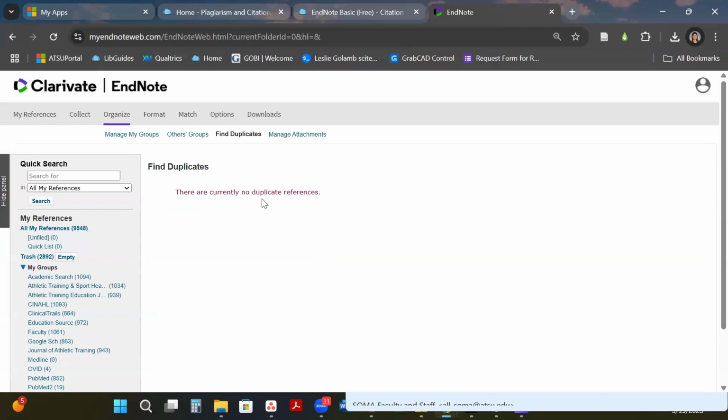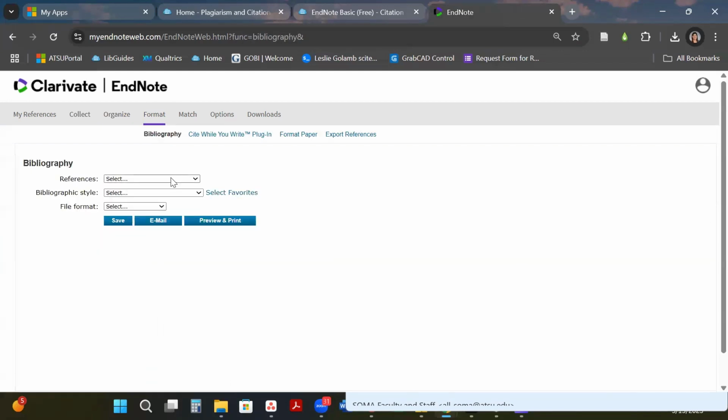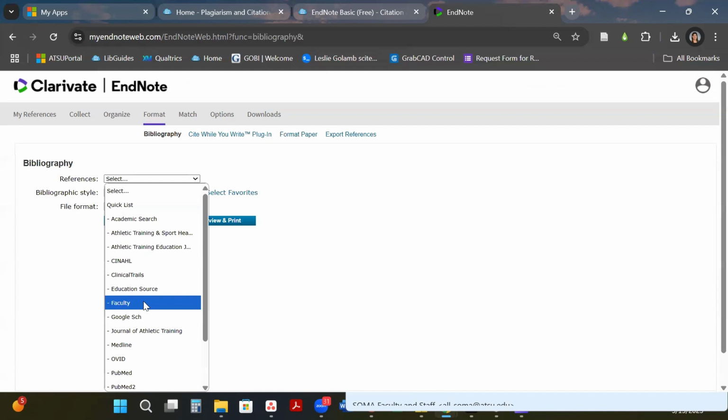Again, only if you're doing a literature review or just a literature search or an assignment in class. Do not do the duplicates for systematic review or scoping review. Let Covidence do that. The next tab over is your format. So this is where you can do a bibliography. So if we click on bibliography, you can select which section.